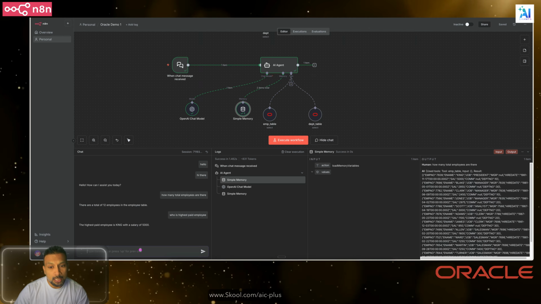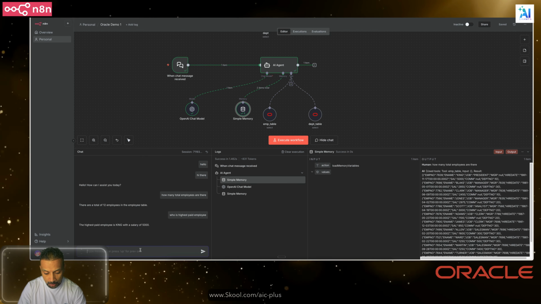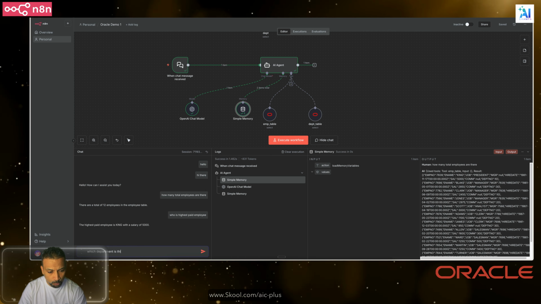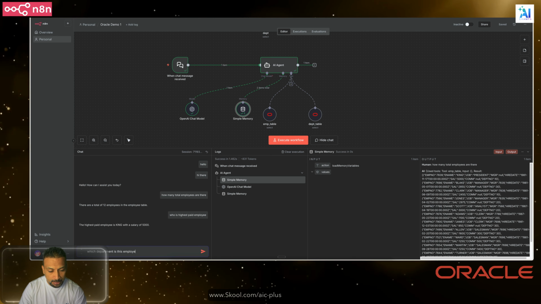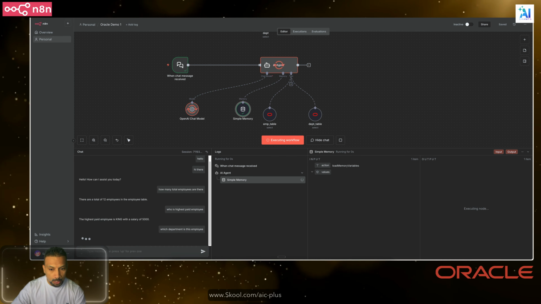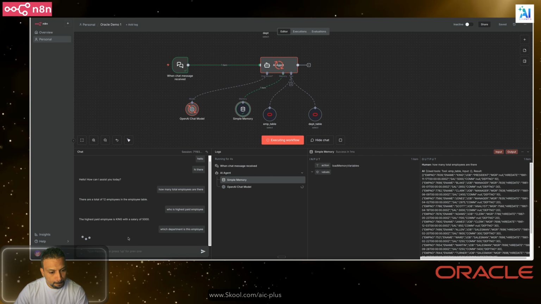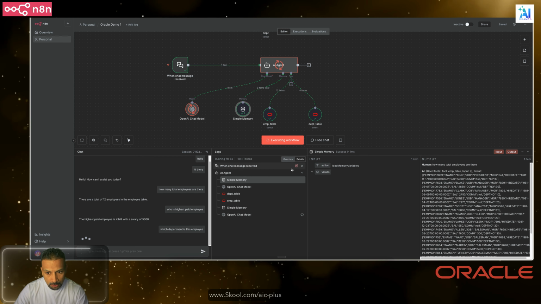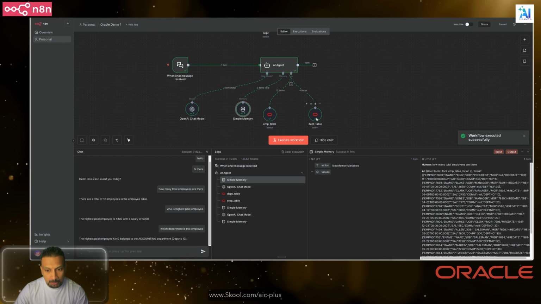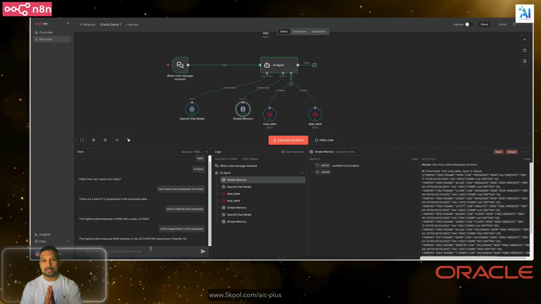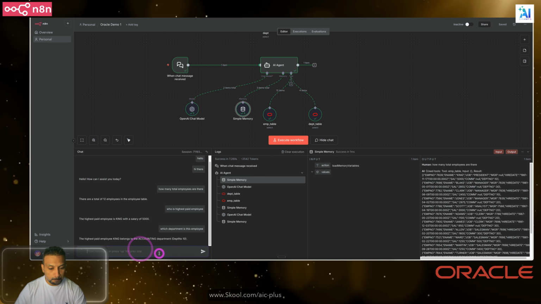All right, let's find out which department this employee is from. So I'm just checking the memory whether it remembers who I'm talking about. It will fetch the data, and we'll find out it is from, so it queried our department table this time, and it said it is from the accounting department. That's nice. That's exactly what we wanted.